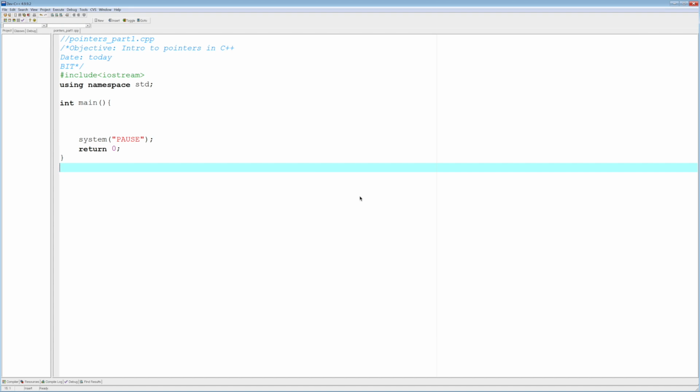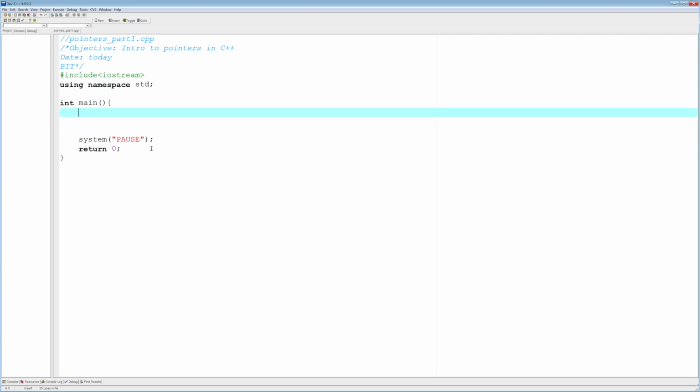Okay, welcome back everyone. Today's objective will be an introduction to pointers. So we will start with a very simple example where we will investigate how we declare a pointer and how to use it. Okay, so let's start with our program here.